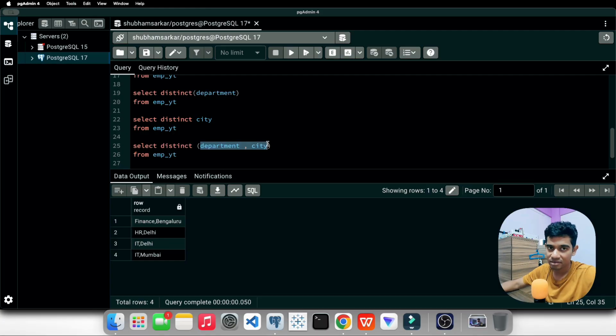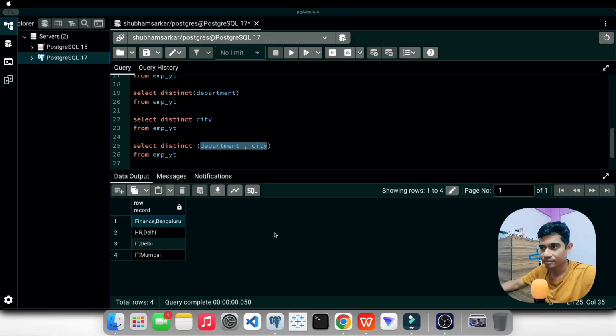You can use distinct on more columns as well. So this combination is all unique. That's what I'm trying to say. Like finance you will get in Bangalore, HR you will get in Delhi, IT with Delhi, IT with Mumbai. These are the unique combinations, or you can say unique couples in the data. That's it. Better to say combination. It is a good way to express your knowledge in front of a recruiter.